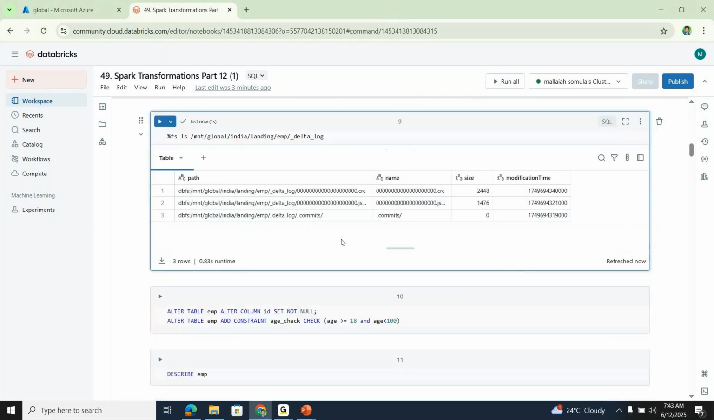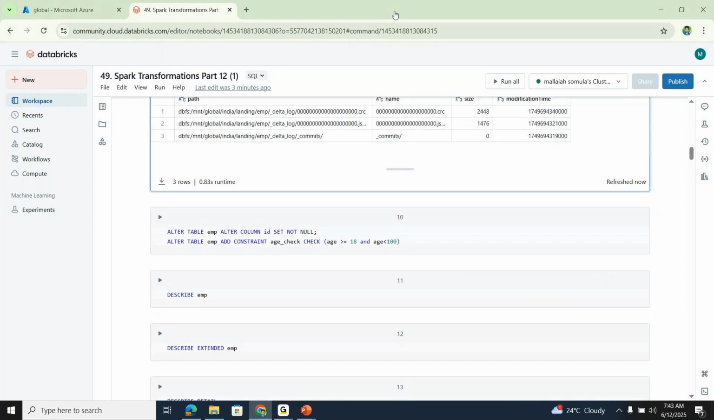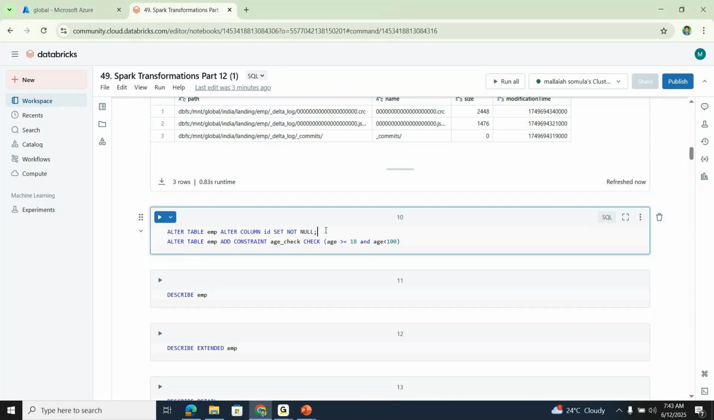Now what am I doing here, team? We are adding a constraint to check age is greater than or equal to 18. And we are also setting the column to not null. Two things we are doing, right? Not null constraint we are adding, then check constraint we are adding. Okay, let's add it.